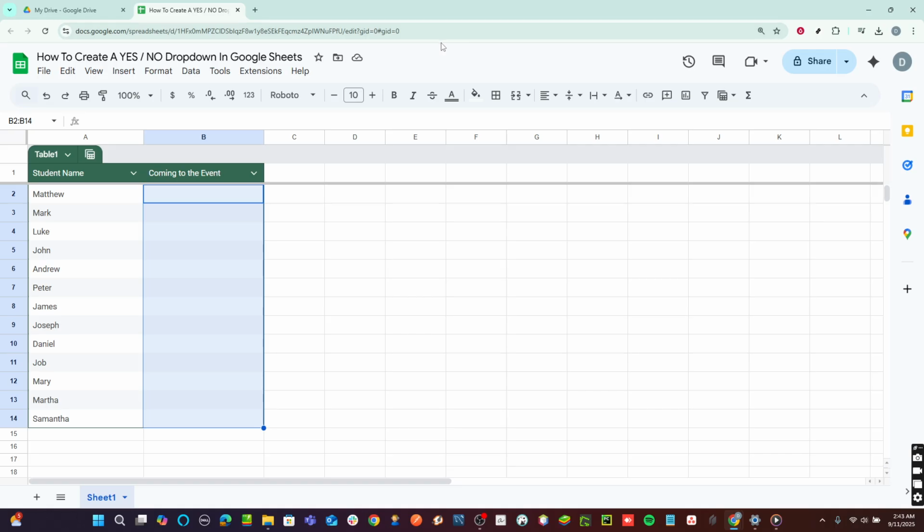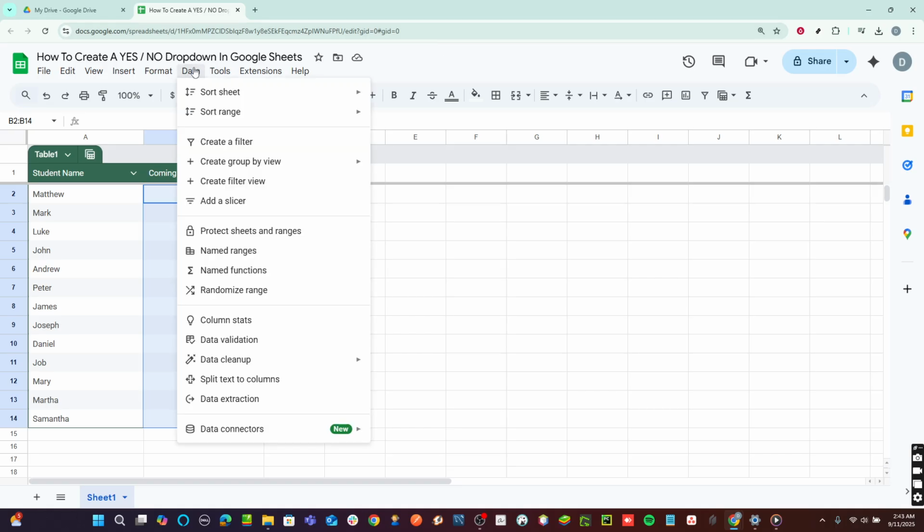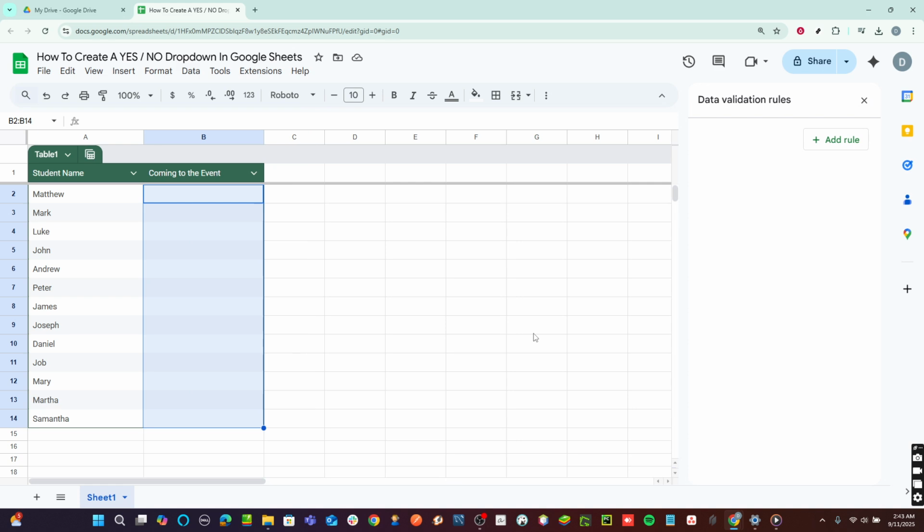Next, move your attention to the top of the page where you see the menu options. Click on Data. A drop-down menu will appear. Within this menu, find the option labeled Data Validation and click on it. Data validation is what makes adding drop-down lists possible by setting rules for the data that can be entered into a specific cell. Once you've clicked Data Validation, a window will pop up.